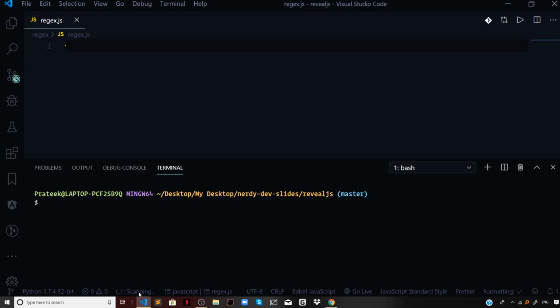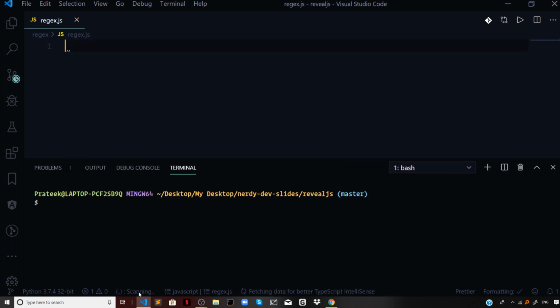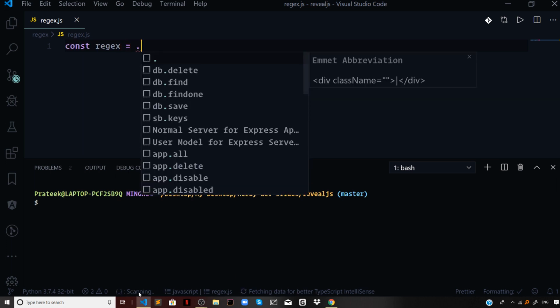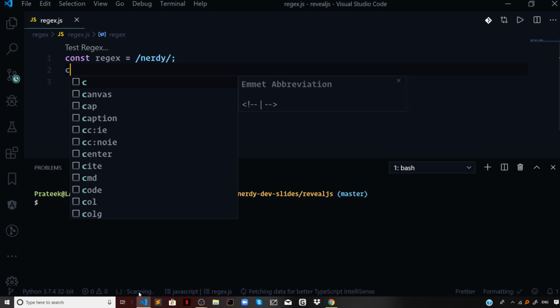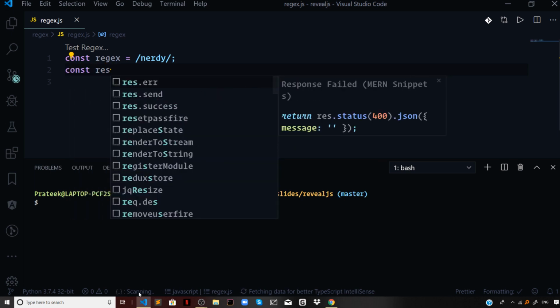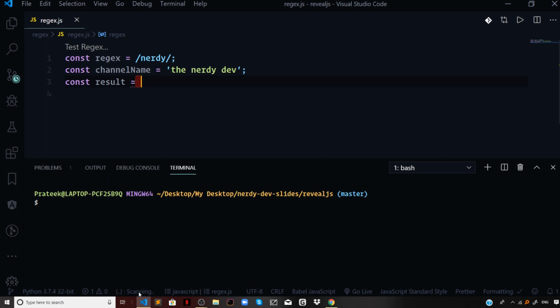I'll go back to my Visual Studio Code editor, and here I will define a regular expression. I will say const regex, and we use two forward slashes, and between them we define the pattern. So this is our regular expression, nerdy. Then we say const result, and we have a string as well. Let us define channelName as the nerdy div.